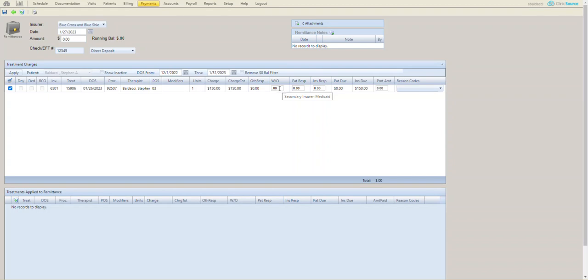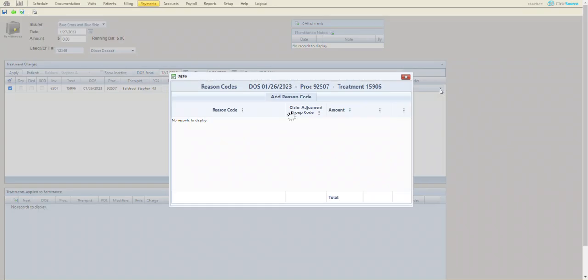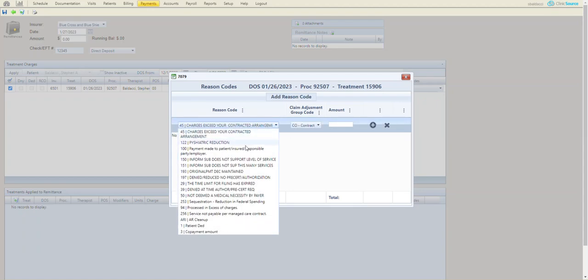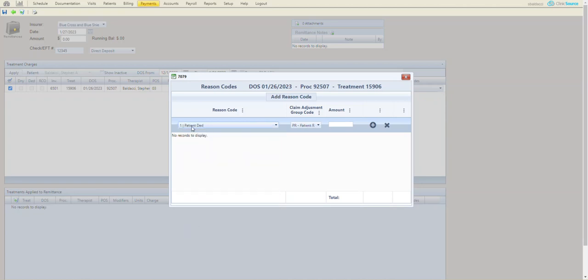Anytime there's a secondary involved, you want to make sure that you also enter the reason codes for billing that secondary. So off to the right-hand side, you'll see there's reason codes. I'll select the drop-down. For patient deductible, it's PR1, so I'm going to go ahead and add a reason code. Drop down and choose 1 or patient deductible. You'll notice when I chose the code, the claim adjustment group code automatically says PR, and I'll just put the total amount here, 150. Add the code or insert it into the payment line item.